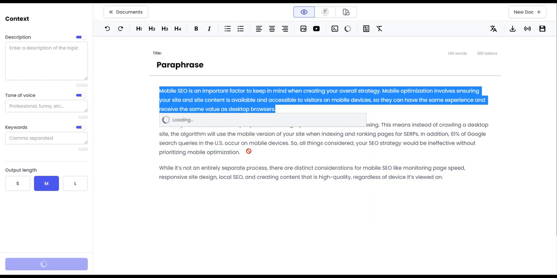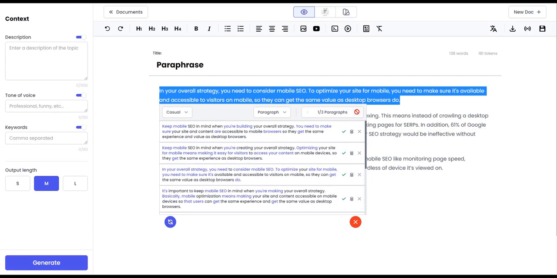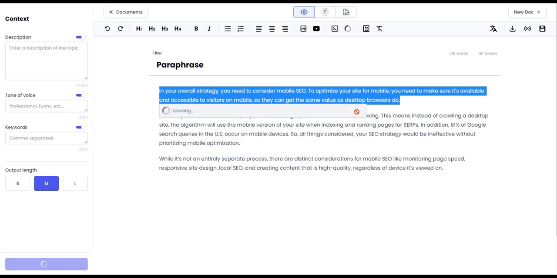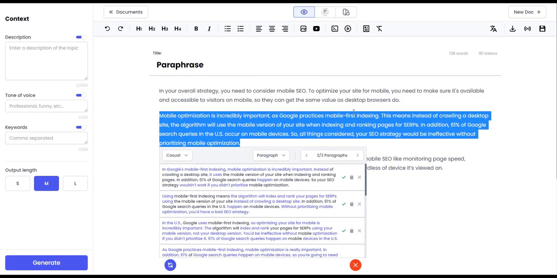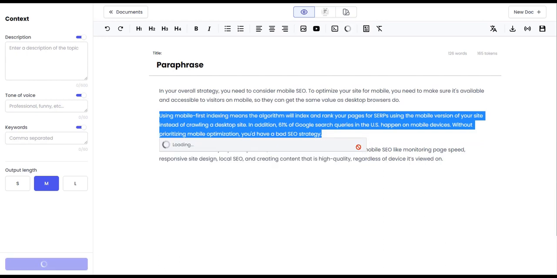This function paraphrases groups of text up to a maximum of 500 characters and generates 10 different options to choose from. This limit is associated with the model used for the paraphrase. You can move on to the following paragraphs and modify them as needed.